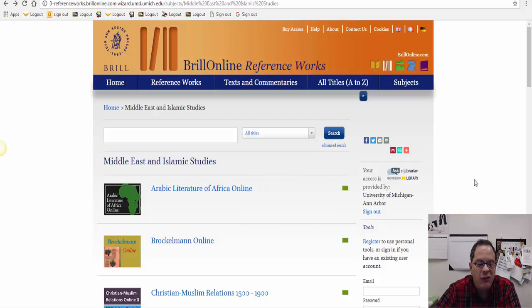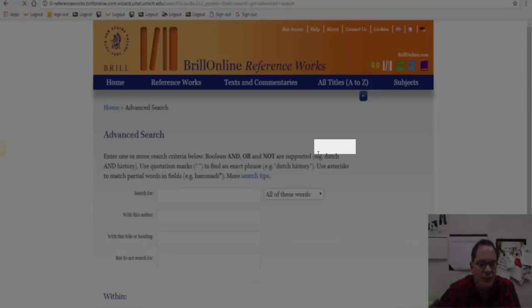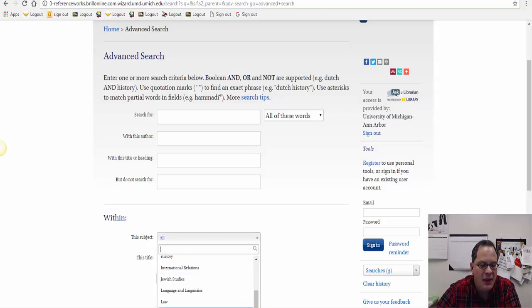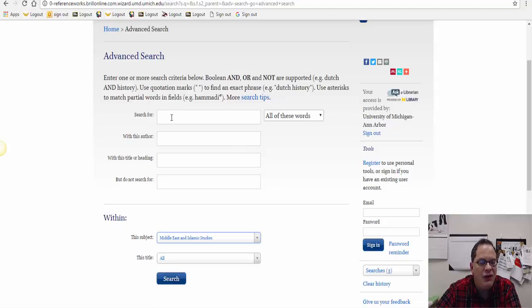So what you'll need to do at this point, if you want to search through just the Middle East and Islamic studies titles only, you click where it says Advanced Search, and then you're going to be able to go down here where it says within the subject, you'll then indicate Middle East and Islamic studies, and then when you search for material, you'll now be searching for material within just those titles within the Middle East and Islamic studies area. Okay, so that's a little bit of a misleading part of this particular database, but you should now be able to work through that.